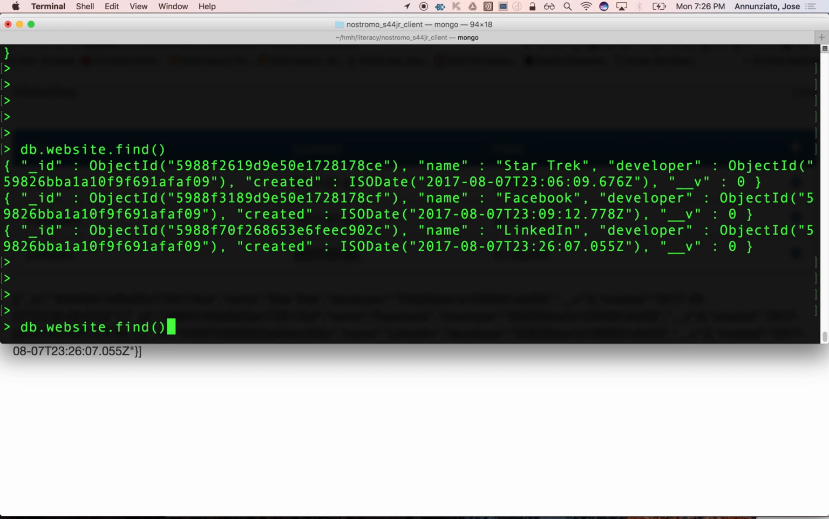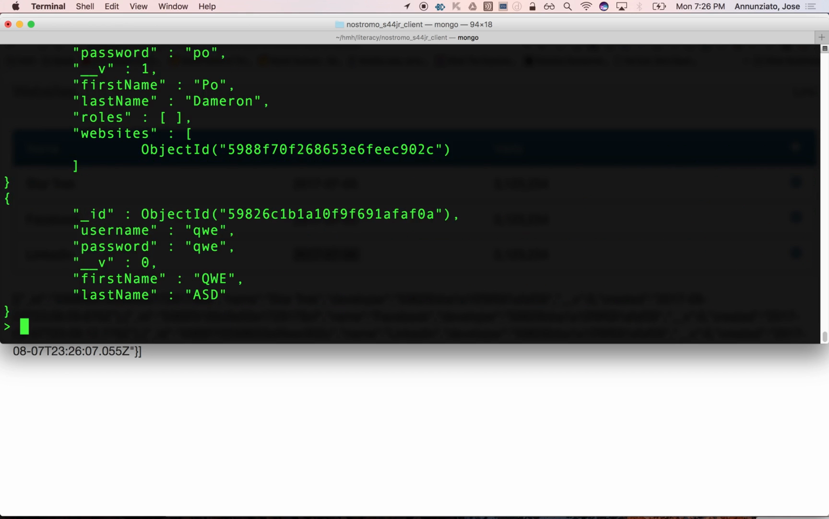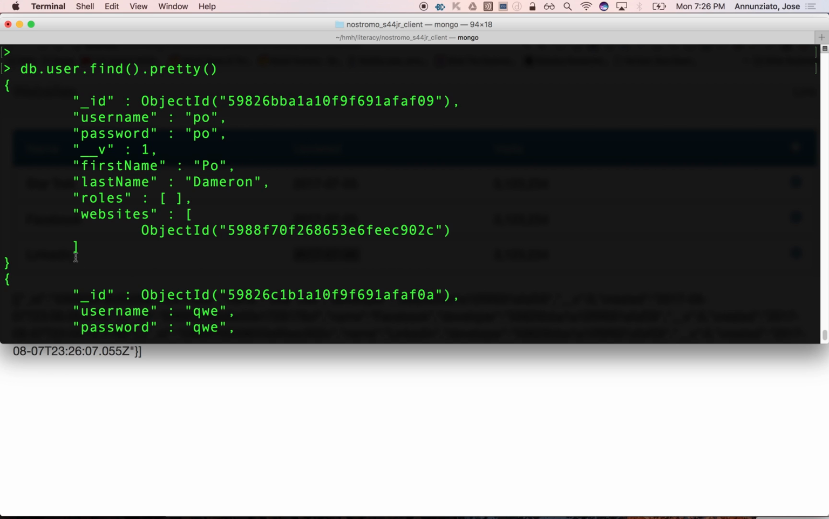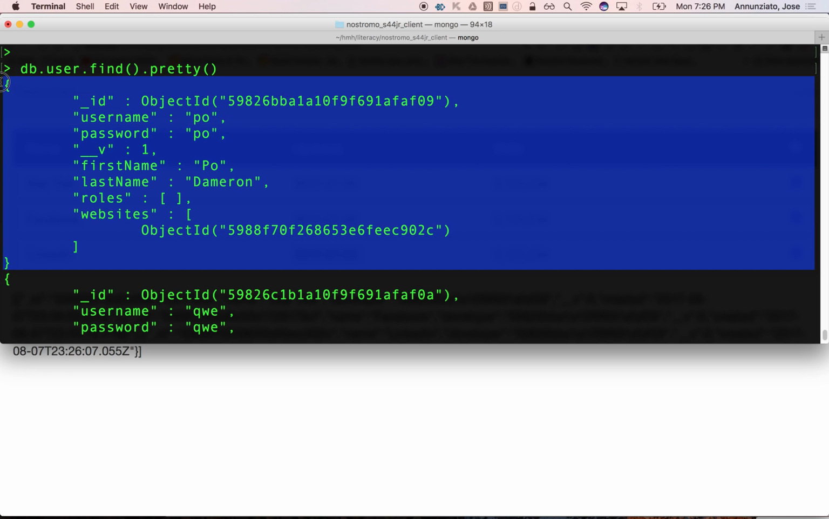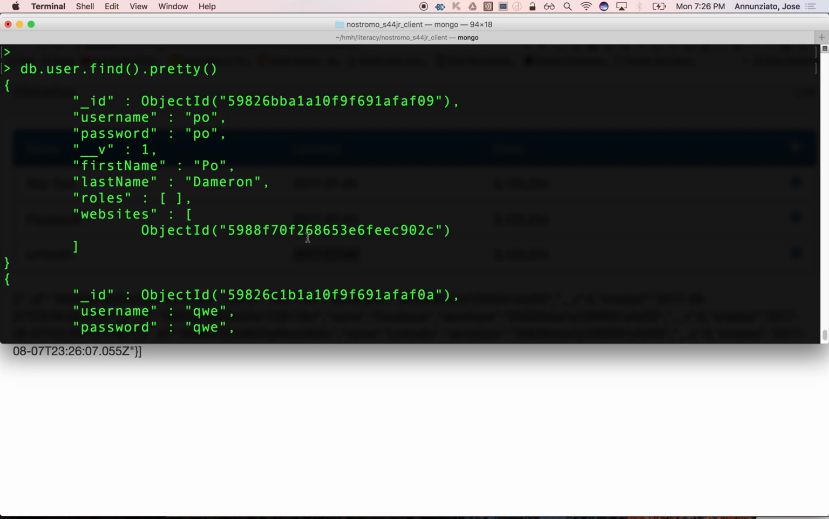But if you list the users, notice that now Poe knows about that one single website that we just added. See that? It doesn't know about the other two because we didn't have the code to create the relationships before this. Okay? But if we create yet another one, it would be listed under this array.